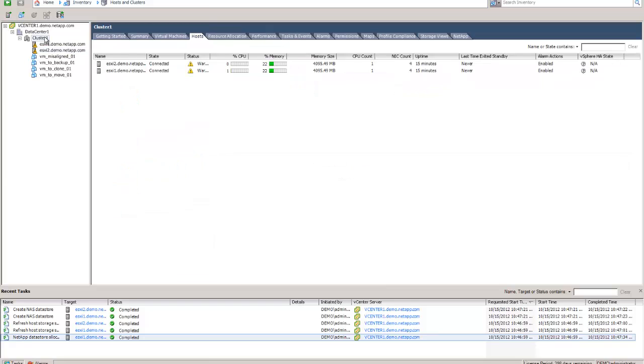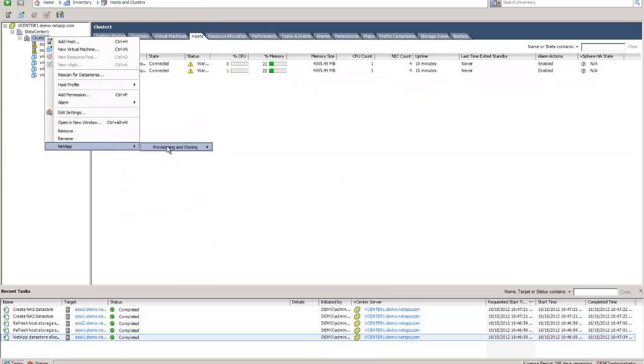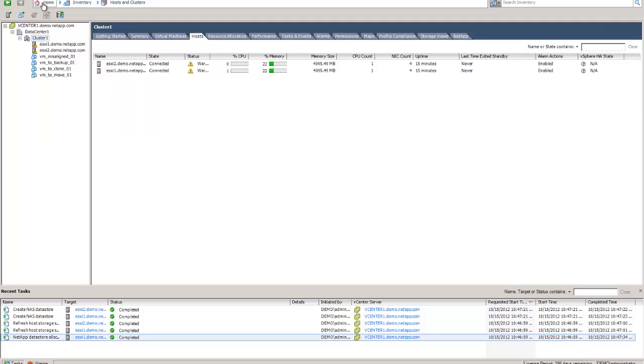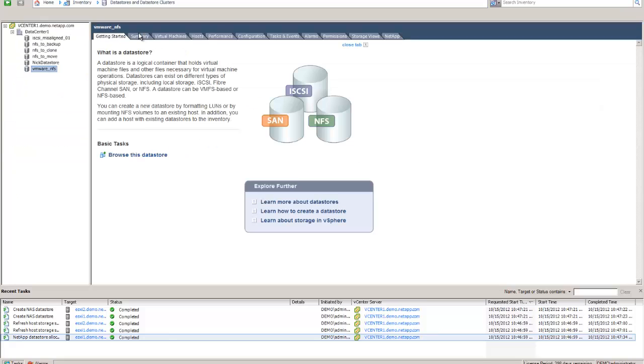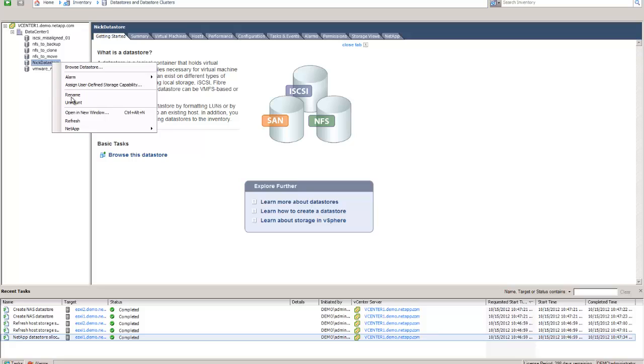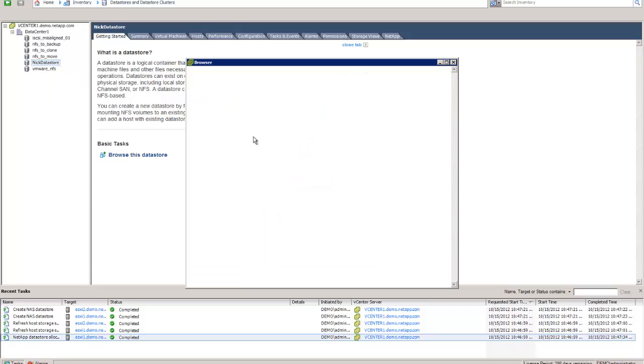So let's say we messed up. Remember, we only created it for 10 gigs. Yeah, we messed up. It was supposed to be 100 gigs. So let's go over to the data stores and clusters view. Select this data store. Again, same thing. Right click, NetApp, provisioning and cloning. Ooh, there are some new options there. Let's say we need to grow it.